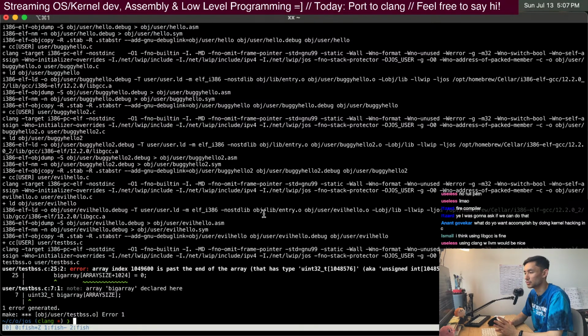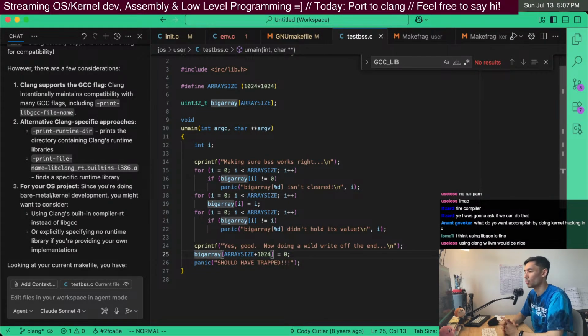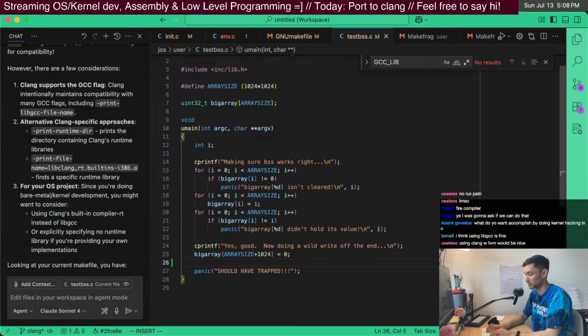So what do we do about this? I mean, that's actually a good warning to have. And so it's not amazing to disable it. So what we can do maybe is just simulate this with some pointer math or something like this.